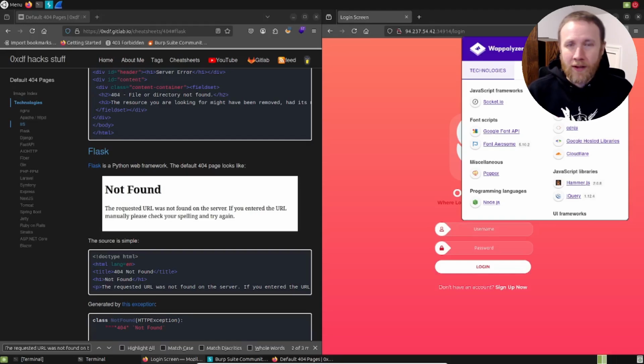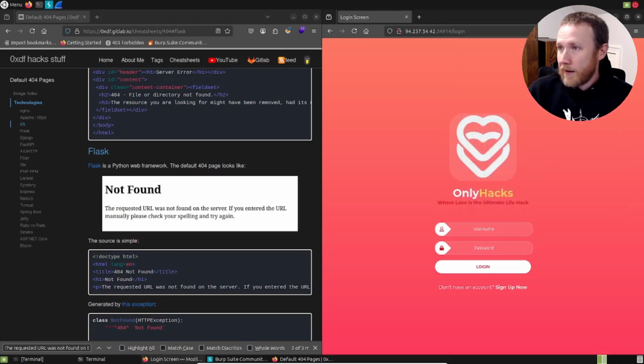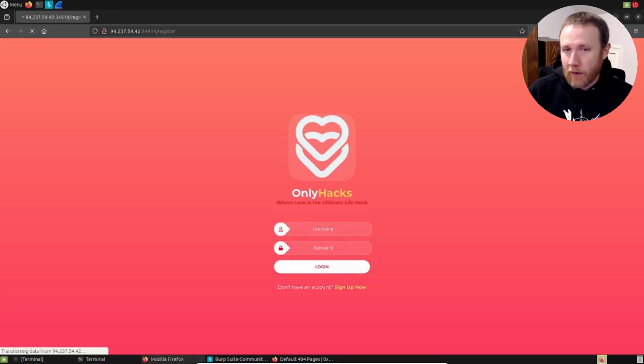If we get to a point where we're doing a server-side template injection or something that's framework dependent, we'll certainly want to try looking at both of those and see if we can figure it out. Okay, all of that aside, let's come back here and we will sign up for an account.